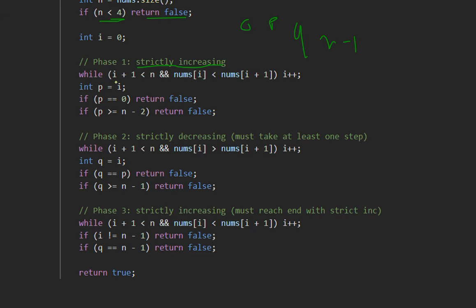So what we'll do is, if our i plus 1 is less than the array size and nums of i is less than nums of i plus 1, then we keep increasing until this condition is satisfied. Then we will be taking our p is equal to i. And if our p is equal to 0, what does that mean? Means there is no strictly increasing phase, right? In that case we have to return false, because it's a must that the first phase is increasing, then decreasing and then increasing, right?